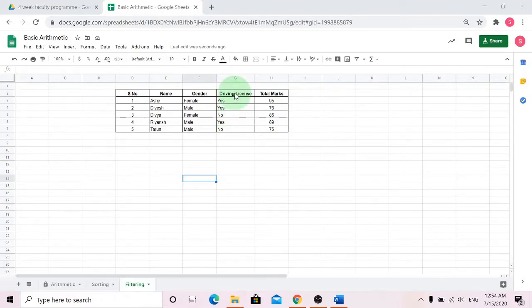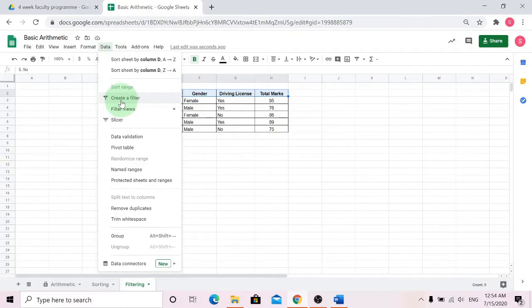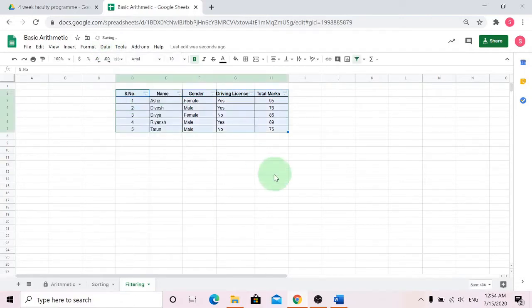To apply a filter in Google Sheets, the first step is to select the headings. Please note only the headings need to be selected here, not the complete table. Then next, go to Data and click on Create a Filter. The moment you do that, you can see a filter icon has been added in every column. Now I can easily apply filters in this table.